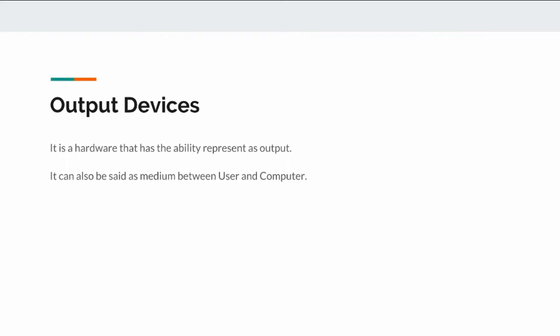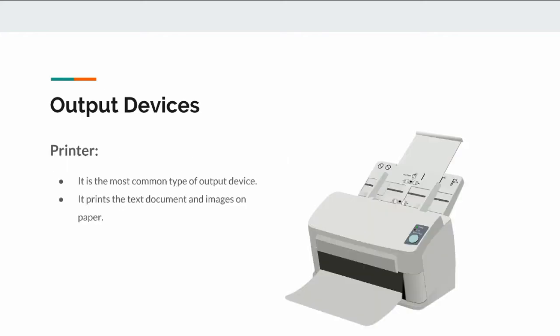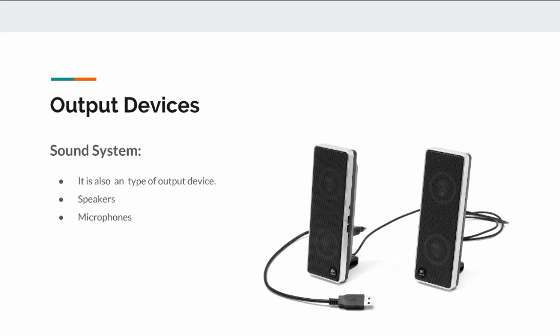So let's see the examples of output. The very first and most widely used output device is the printer. It is a very common type of output device, and it prints text, documents and images on paper. If you want any presentation or document printed on paper, you can use the printer for that. Next is the sound system, which is also a type of output device.